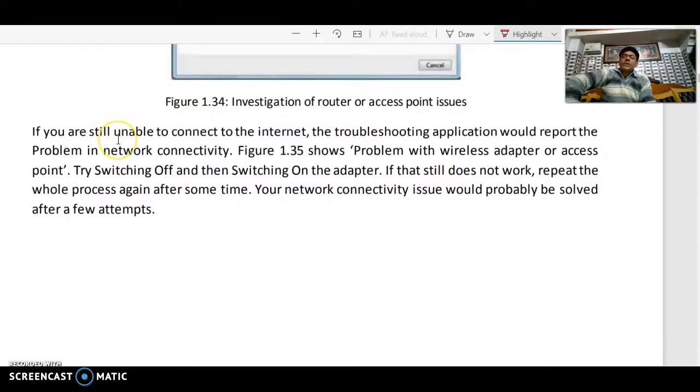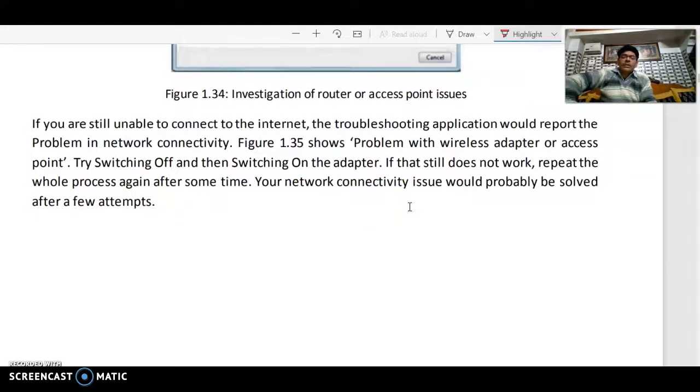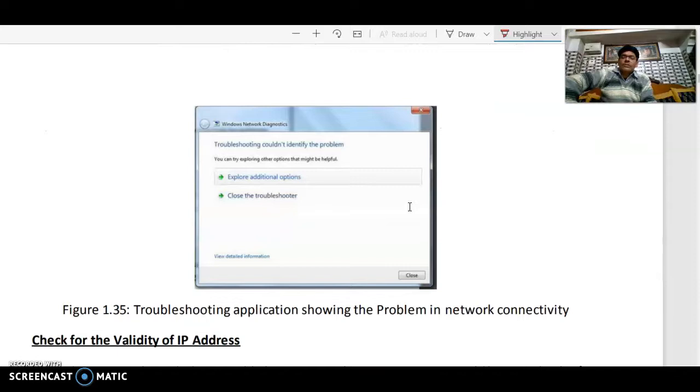Even if you are still unable to connect to the internet, the troubleshooting application would report the problem in network connectivity, a problem with the wireless adapter or access point. Try switching off and then switching on the adapter. If that still does not work, repeat the whole process again for some time. Your network connectivity issue would probably be solved after a few attempts.